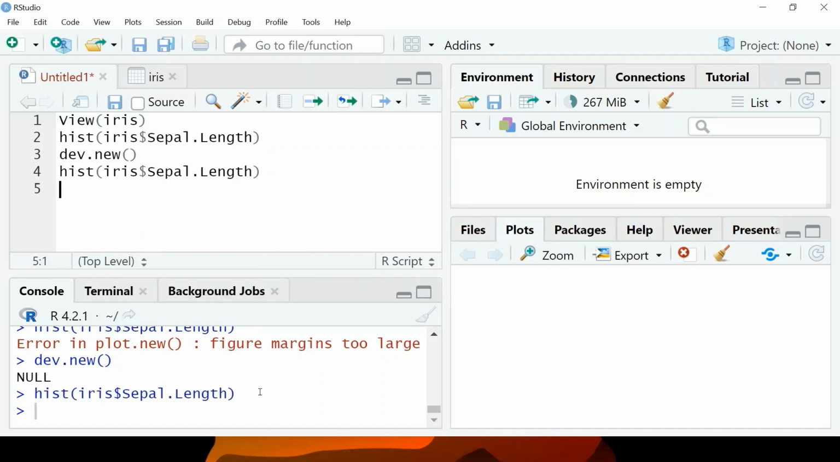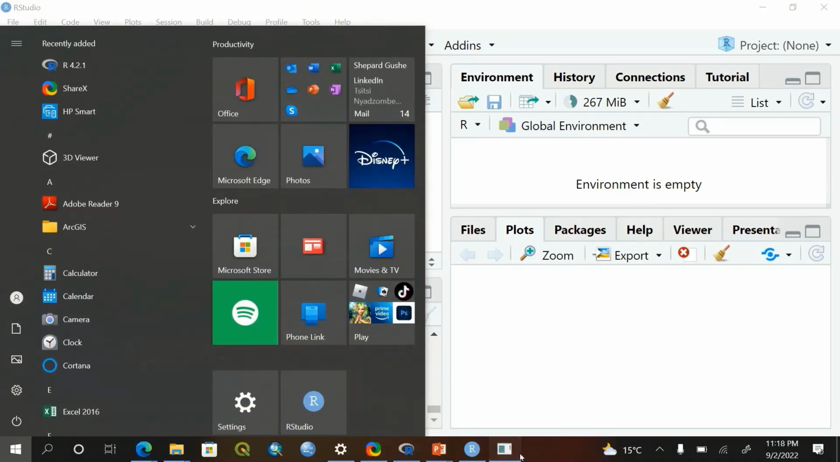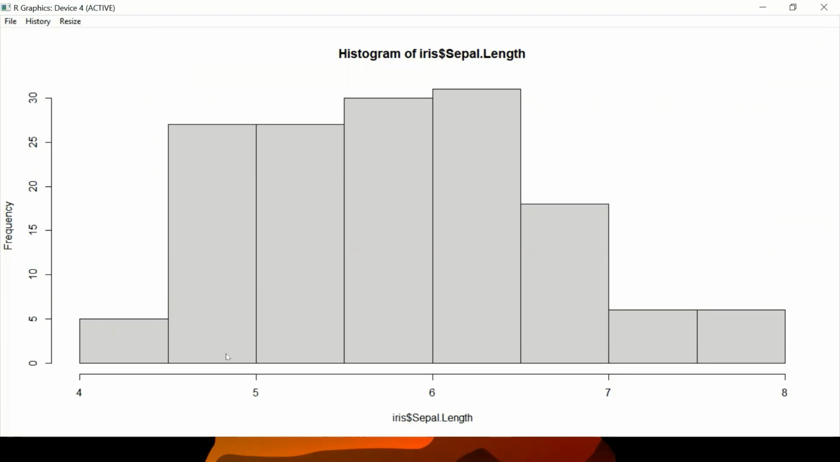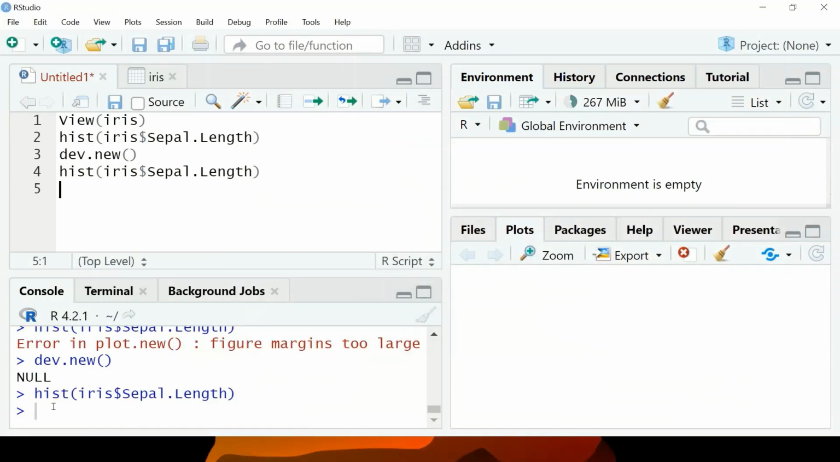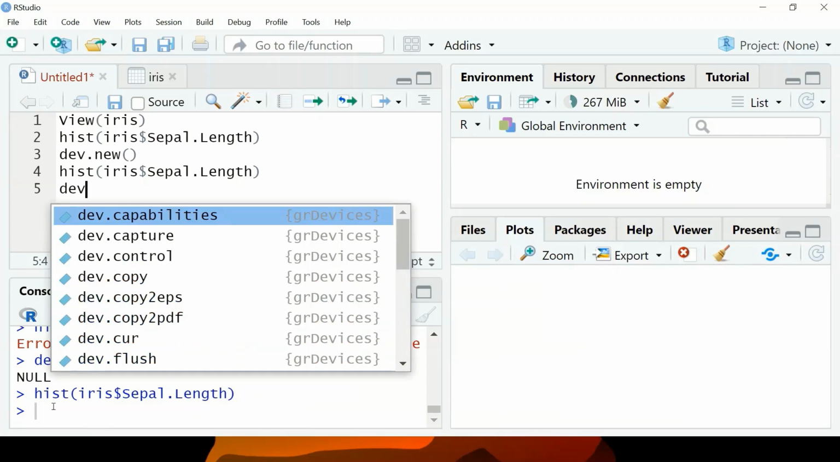It didn't give an error. Let's see if we have the graph. Okay, so this is the graph for sepal length. I can also plot another graph, but I need the new dev.new.